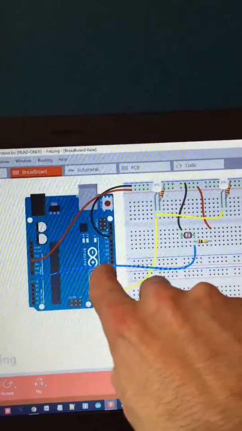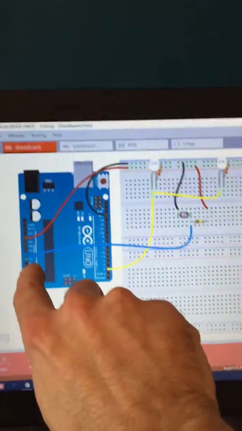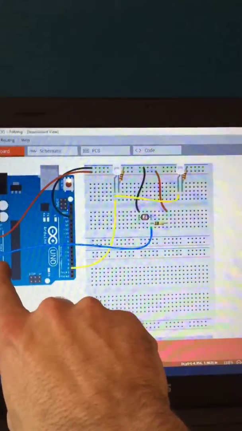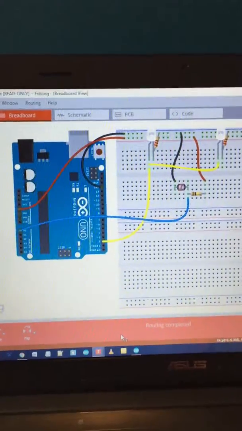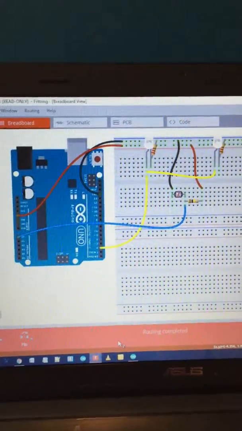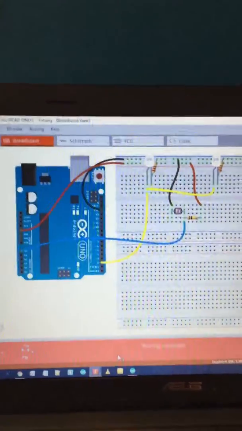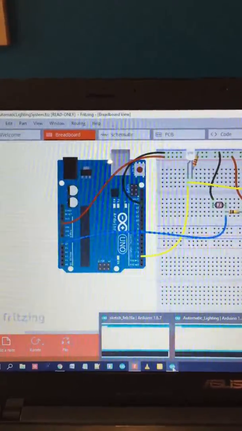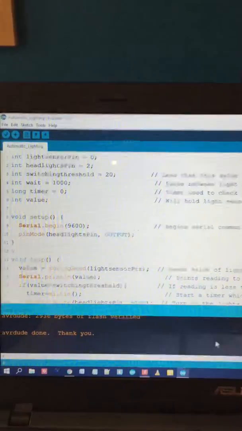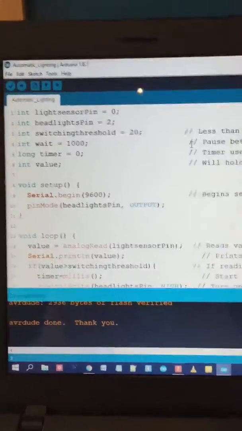Meanwhile, back at the ranch, that's what's taking the actual reading into analog pin 0. Obviously it has to be analog because we can't use a digital one because that's only going to take zeros and ones. Right, so I think I got everything. Let's have a little look at the code.